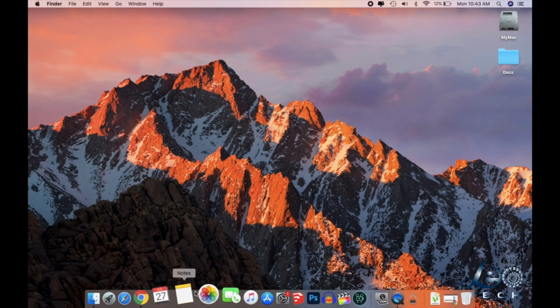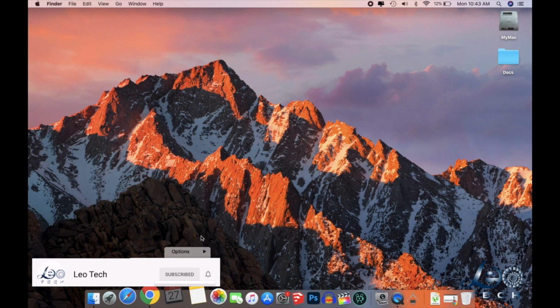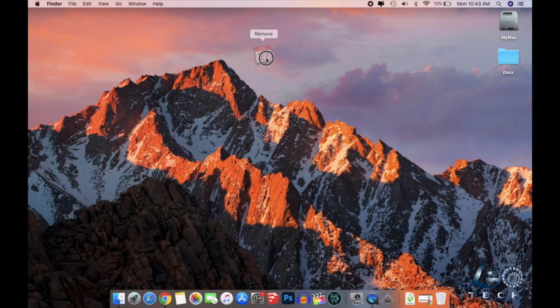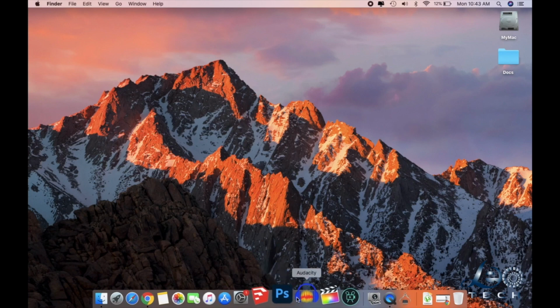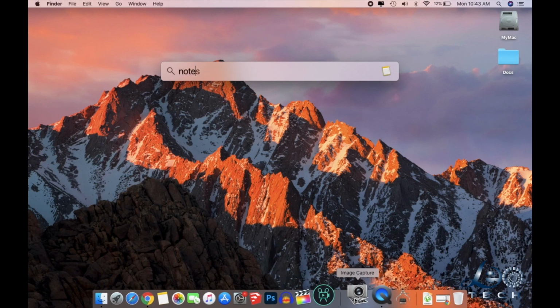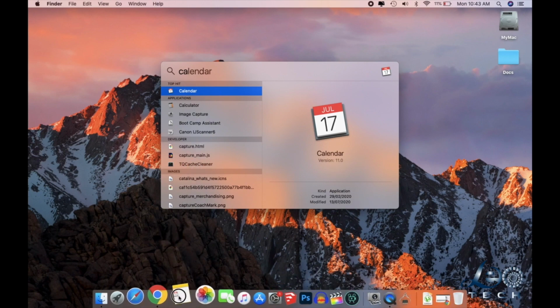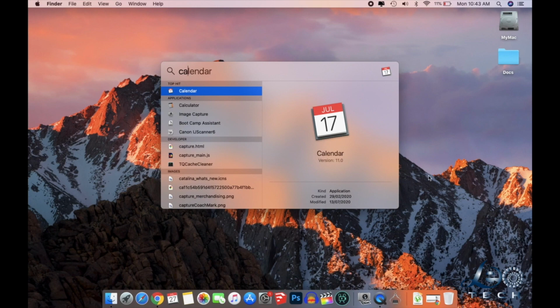So if I want to get rid of anything, for example, calendar from the dock, all you need to do is right click, go to options and remove from dock, or you can just drag it, and you have to wait for this remove thing. As soon as you release the button, it vanishes. So this is how you remove applications from the dock. Okay, for example, I want to put it back, so I'll type calendar, and just drag it back to the dock. I hope this is that simple.